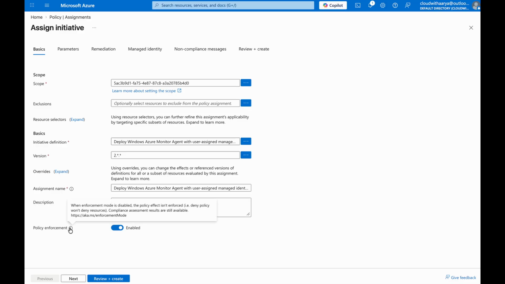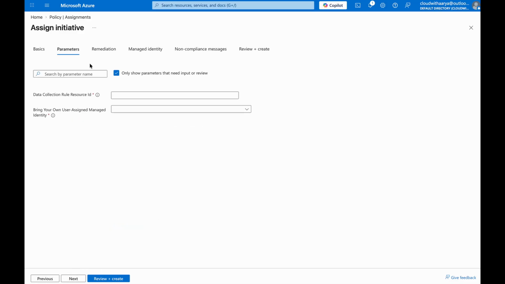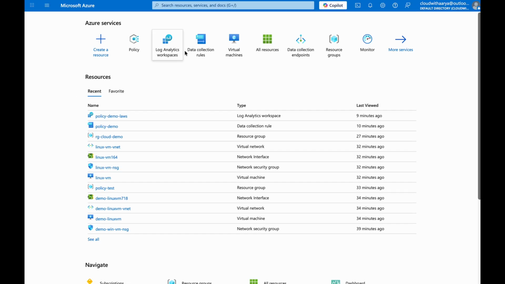Next, we can give an optional description and set policy enforcement enabled or disabled. Next, Parameters, and in here we need to give the data collection rule ID, which will automatically be used to install the agent. For the data collection rule ID, we'll open our DCR.